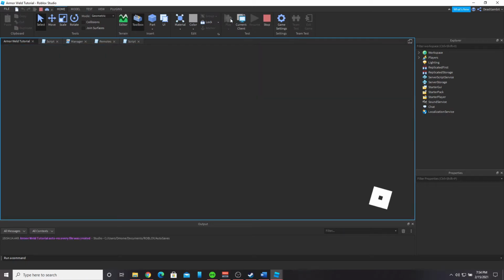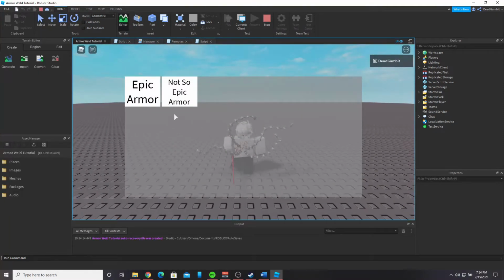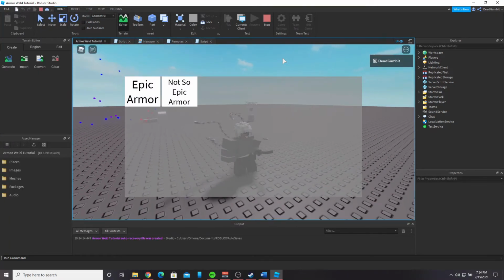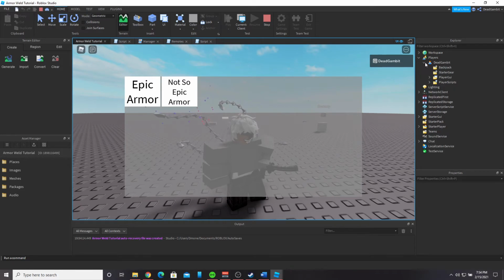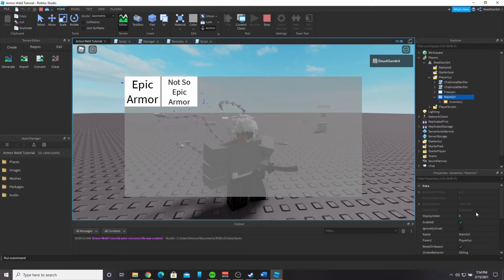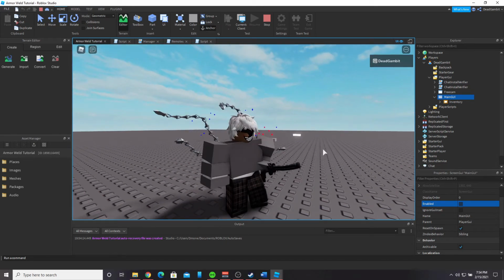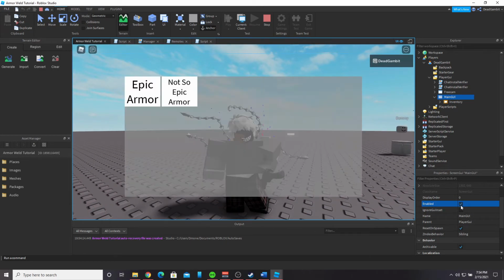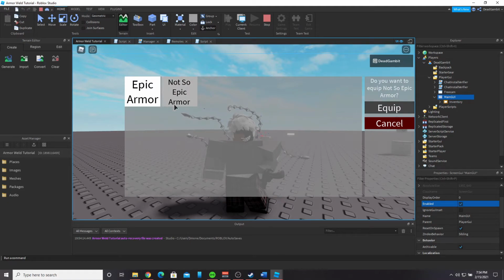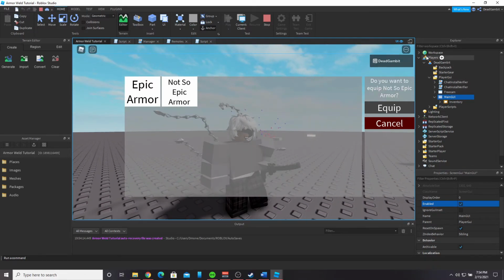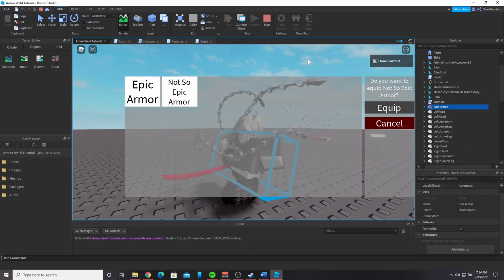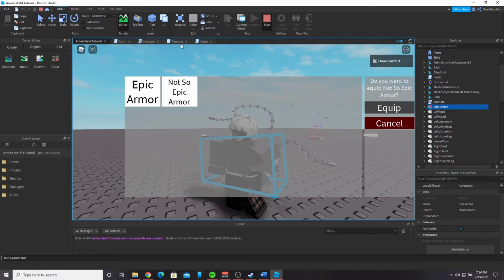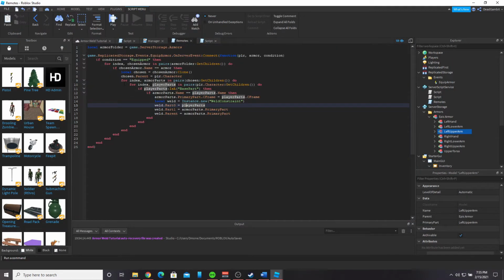work, and I should be able to equip the epic armor. I go here, and I equip, and there we go. It's kind of hard to see. Let me just turn this off real quick. I just equipped the epic armor through that. Now, of course, I can't do it here because I don't have the not so epic armor at all. But I was able to equip it. And if you look into the workspace at your character, you'll see you have the whole model in there. Now, we're going to work on the unequip condition.